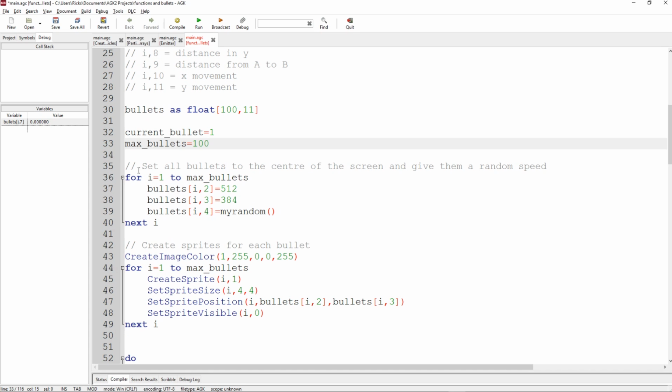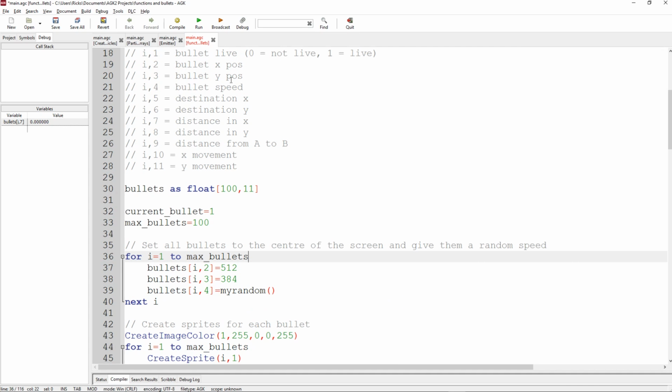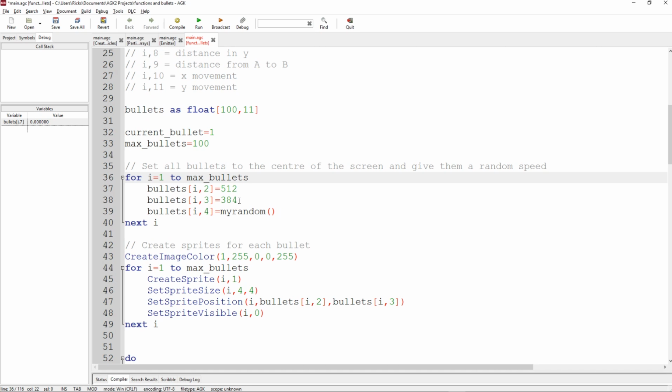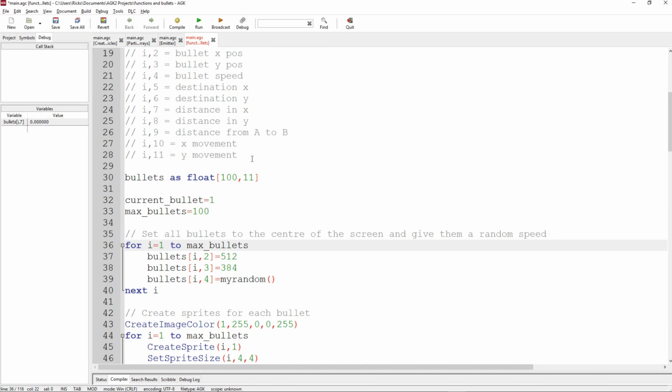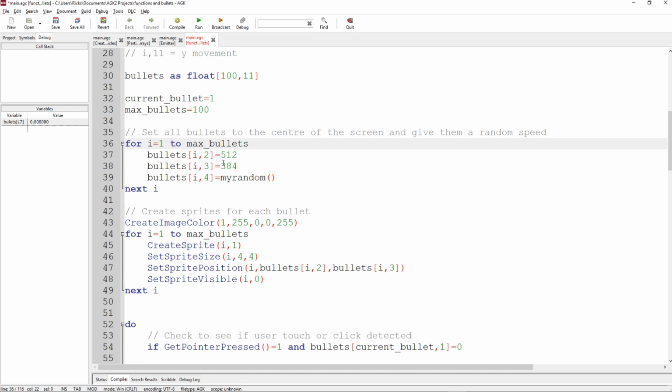After that's set up, the first thing we do is set all the bullets. In this for next loop, we go from I equals 1 to max bullets, being 100, so 1 to 100. We set bullets I, 2, remember 2 is the bullet X position, and bullets I, 3, that's the Y position, to the center of the screen. 512 by 384 is half of the resolution, 1024 by 768. So I'm setting all the bullets at the middle of the screen, and I'm also setting item number 4, the speed, to a random value.